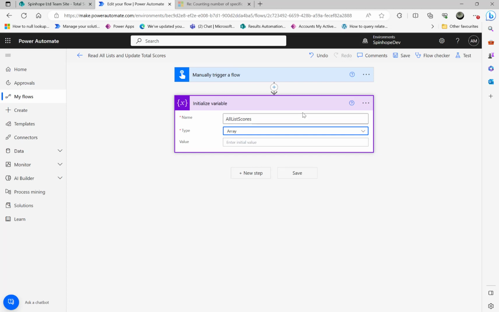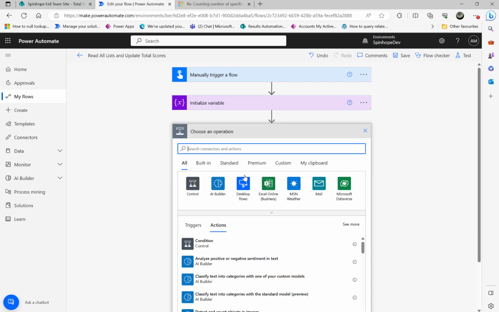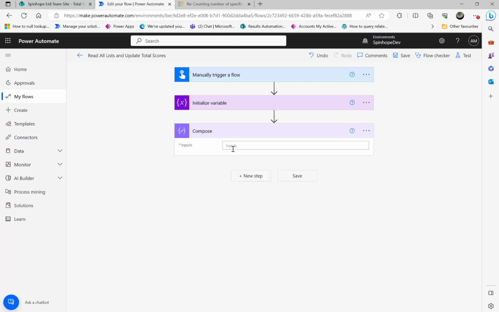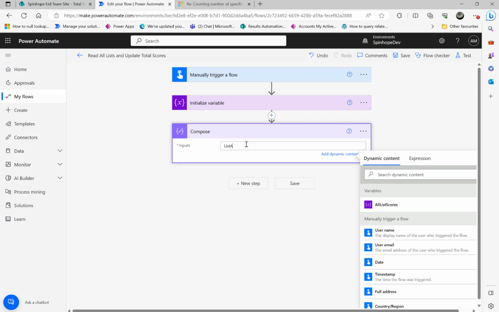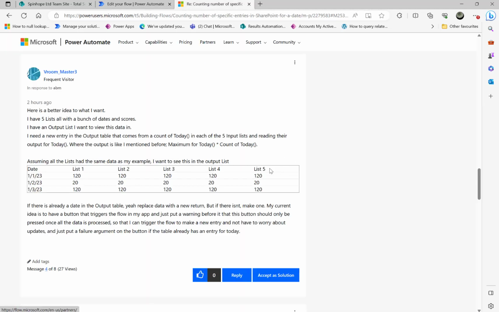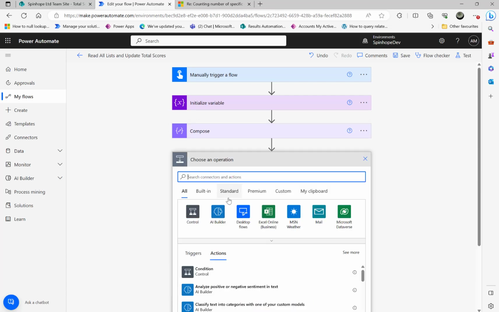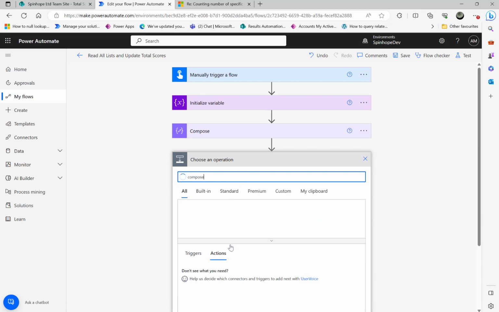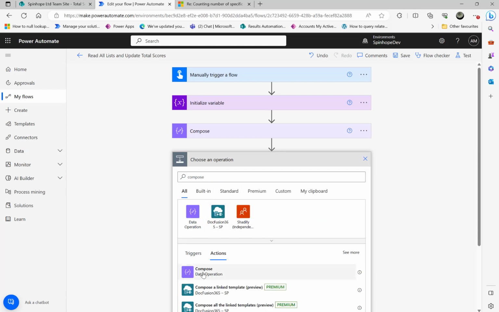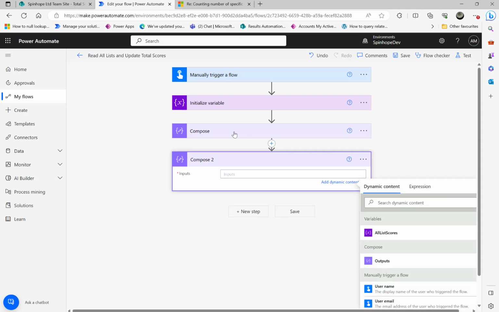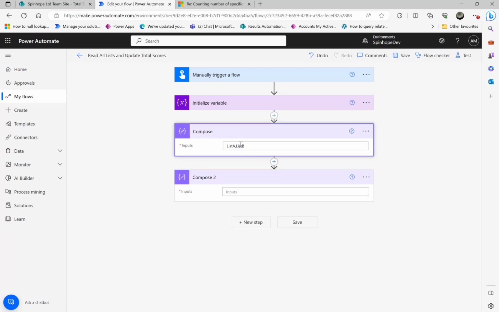Array, that's an array. Okay, and the next step, I'm going to add a compose here. Okay, so in the compose, I'm going to add list A comma list B. And if you got more than one, like in the thread here, user has up to list 5. So you can define all the names exactly as in the SharePoint names there. And next thing I'm going to do here is I'm going to use another compose here and use a split.